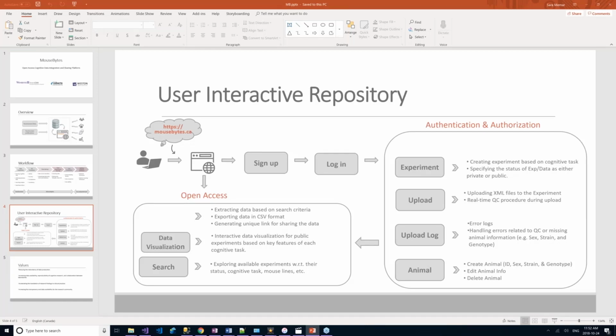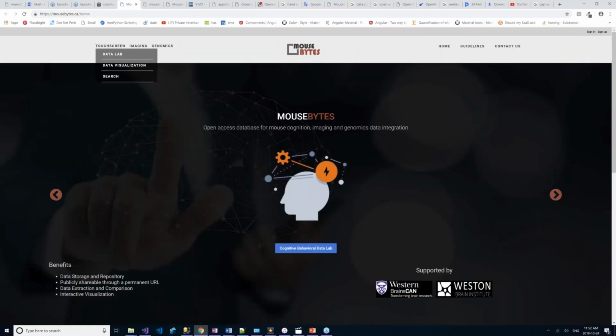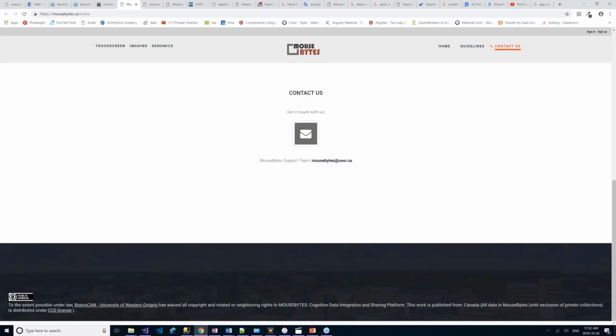Here we have our website, MouseBytes. For example, under the Touchscreen tab, we have some public pages. These pages are open to everyone. You can explore the application, and if you have any questions or feedback about our application, our email address is mousebytes@uwo.ca. Thank you.